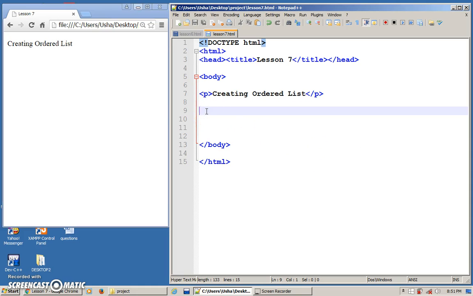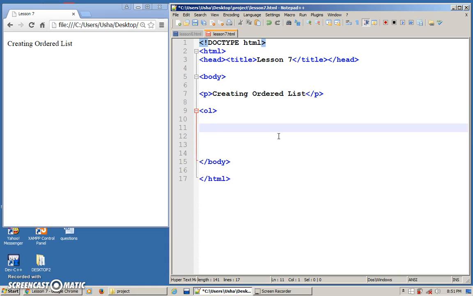Alright, so the first thing is OL. For UL, it stands for unordered list. So when we are creating ordered list, we use OL. So every time I told you, whenever you open a tag, make sure you close it immediately before you forgot. Okay, so whatever items you put inside LI.